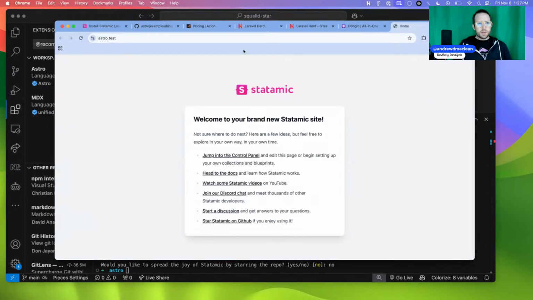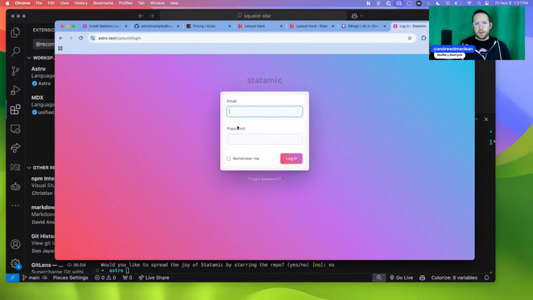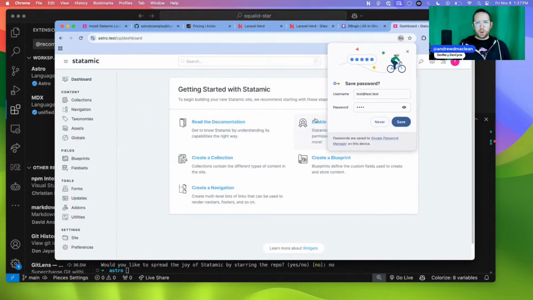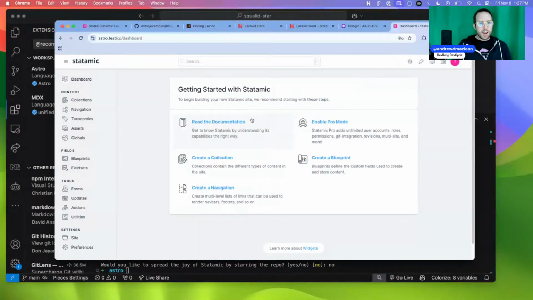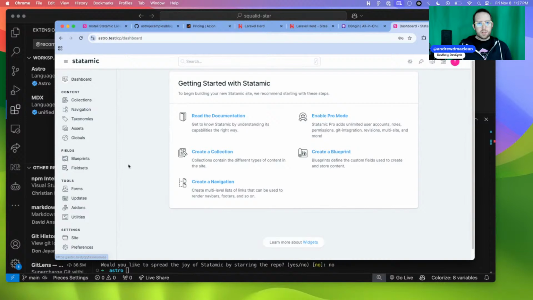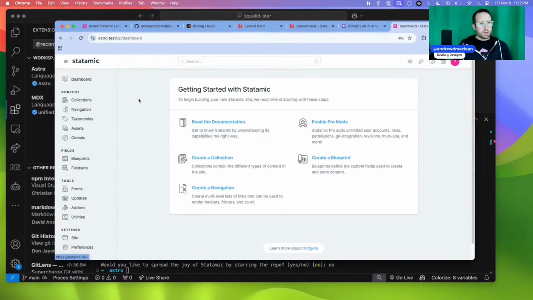Okay, so we've got our basic project here, and /cp is the control panel. So our email was test@test.test, and my password was test, and it did work. Okay, so you're not supposed to use that, but the error doesn't actually hurt anything. So this is nice, like a basic starter project here. So basically right now we have this astro.test that's running on here for us.